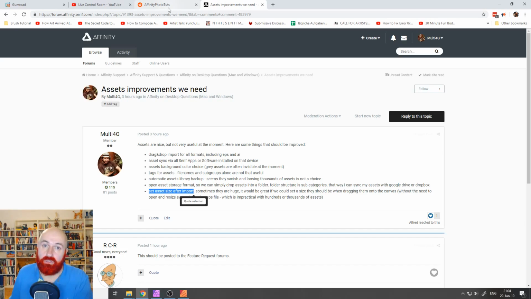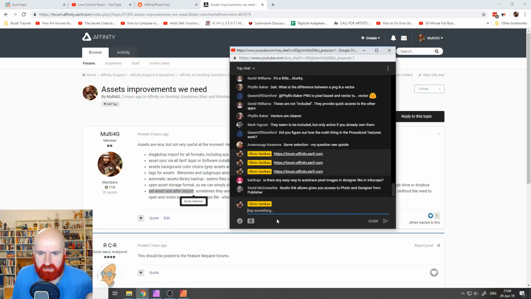When it's dragged in, not the resolution, just how big it's presented. Okay, let's look back to the live chat. Is there an easy way to auto-trace pixel images in Designer like in Inkscape? Nope, at the moment there isn't. So I would suggest you should also install Inkscape for these kind of functions.